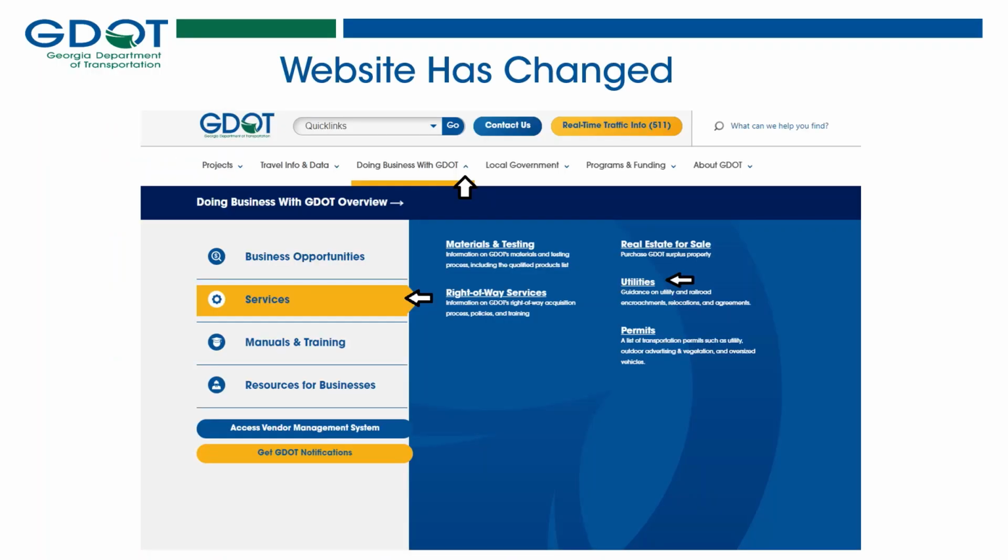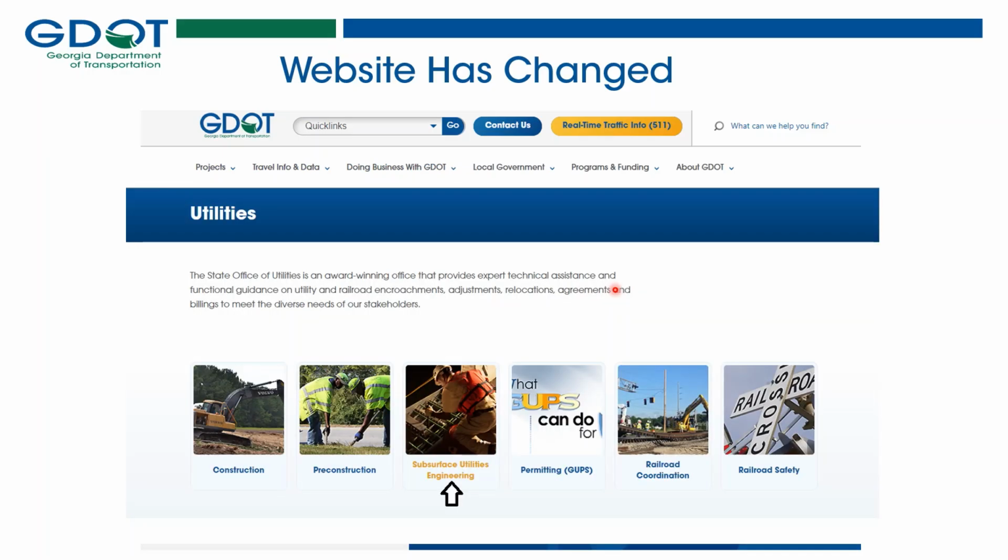Before we jump into the UIA requirements, we would like you all to be aware that our website has changed. All SUE deliverable checklists along with the conflict matrix spreadsheet is located on the SUE webpage. To navigate to this page, you first need to select Doing Business with GDOT, select Services, then Utilities. This will prompt you to the Utilities webpage.